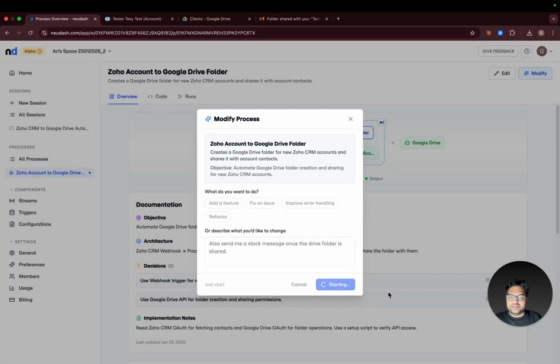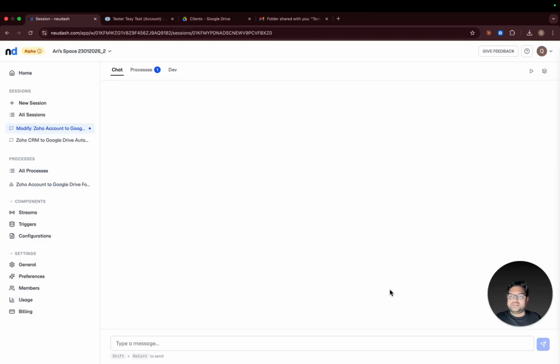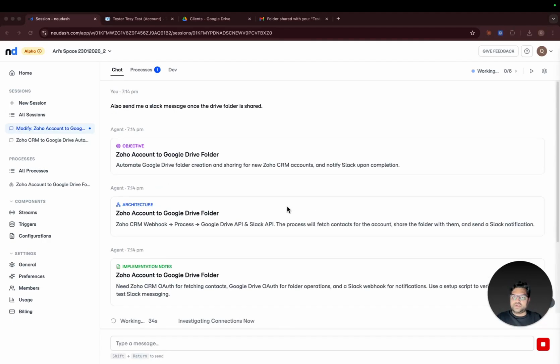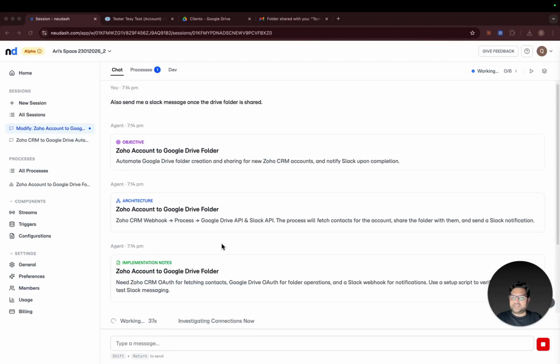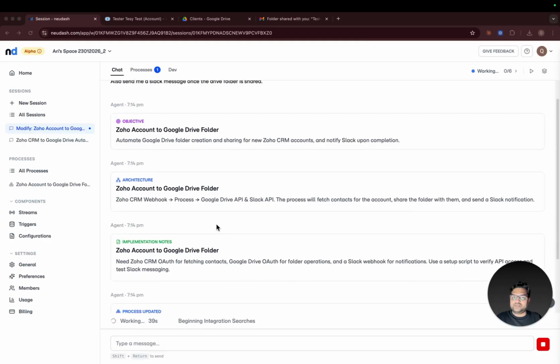All right, and this will kick off another session, and it will retain all of the history, all of the instructions, all of the decisions that have been made in the past. It will keep everything working, but it will modify it so now you have new functionality baked into this process that you just created. So yeah, here you go. The agent's basically reading up on what's existing. It's adding stuff and it's saying, yep, I want to connect to Slack as well as Google Drive.